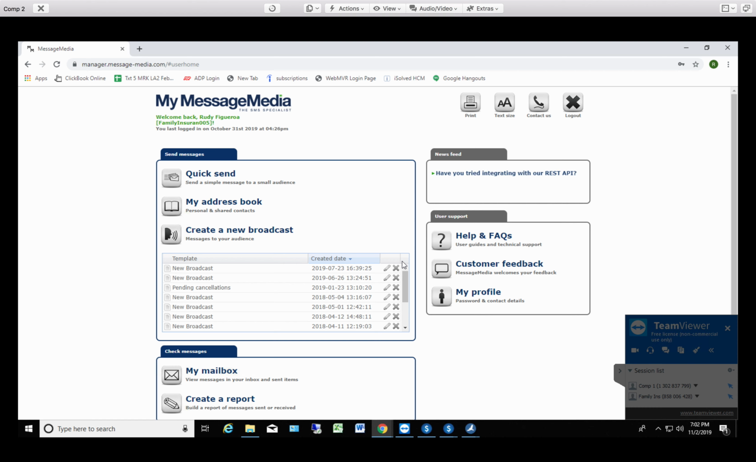I'm going to show you how to use Message Media. This is a website that we use to send text messages. Now, it's different than the Hawksoft. The Hawksoft is a feature that the Hawksoft offers where we can send messages.